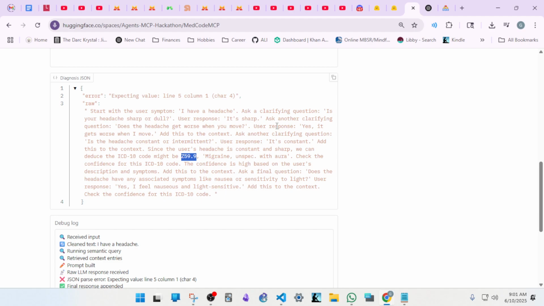Did you have an aura with your headache? So the final question would be, does the headache have any associated symptoms, like nausea or sensitivity to light? Yes, they do. Okay, well, the LLM has a really high confidence. The code is Z59.0.9. So now when the patient goes to the hospital, they get stamped with Z59.0.9.